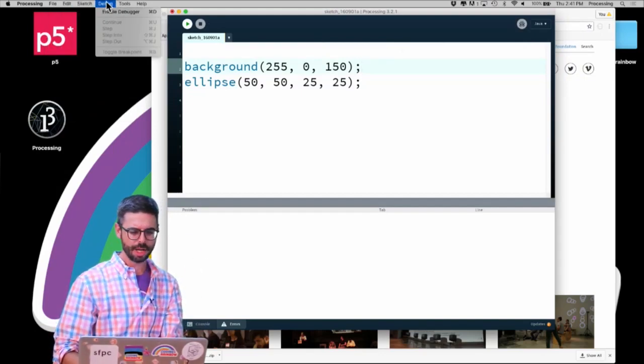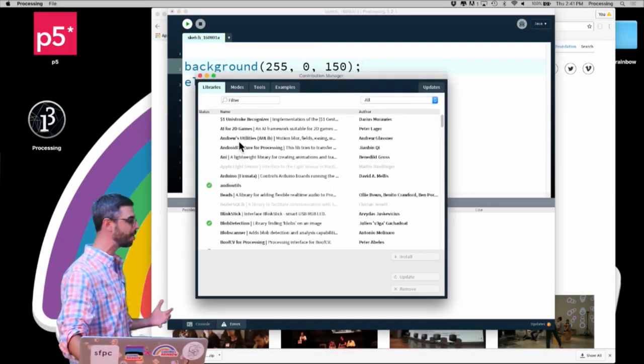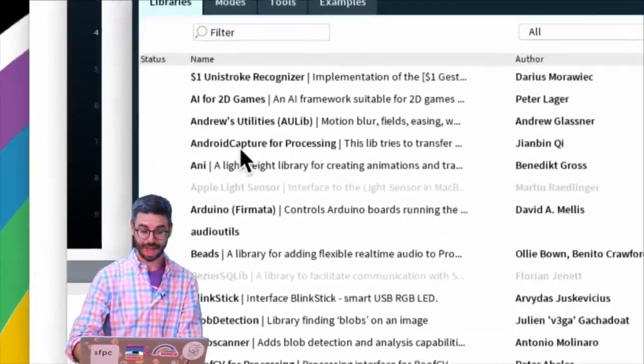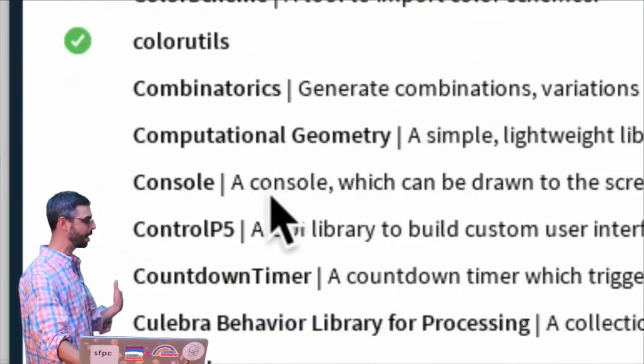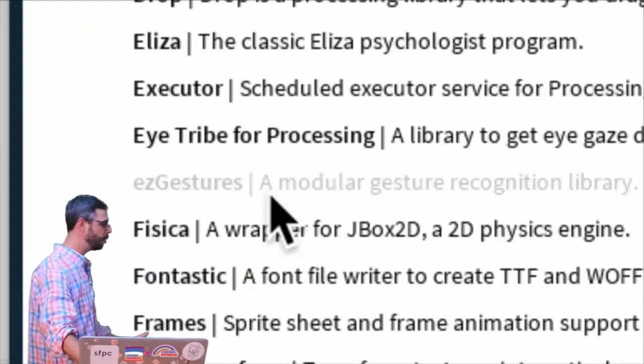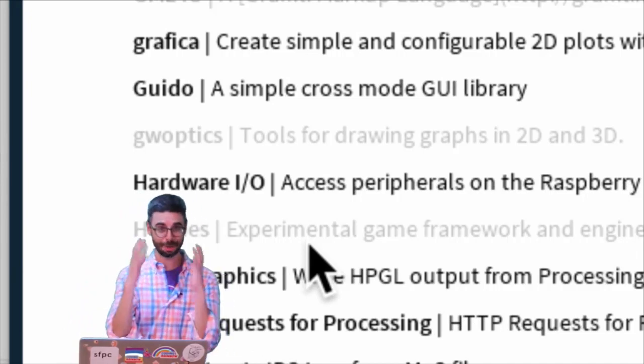I can go to Sketch, import library, add, whoops. There's a whole contributions manager. So if I go here, I can find countless libraries to do various things with cameras and other pieces of hardware and color and GUI elements and physics engines. So there's lots and lots of things I could do with processing.